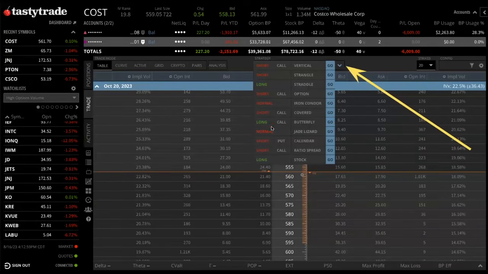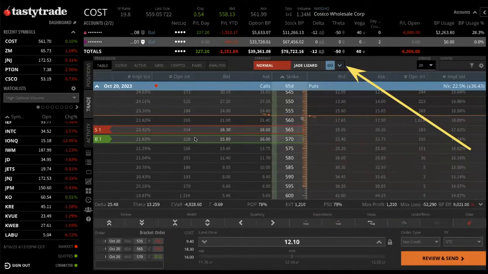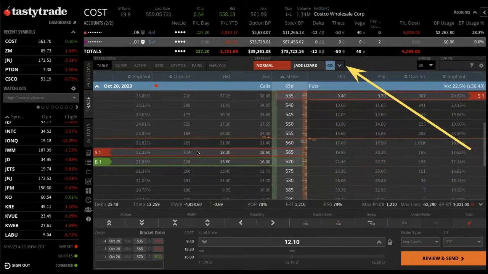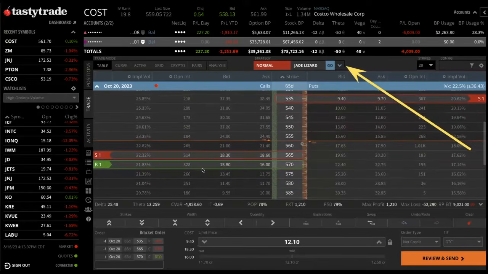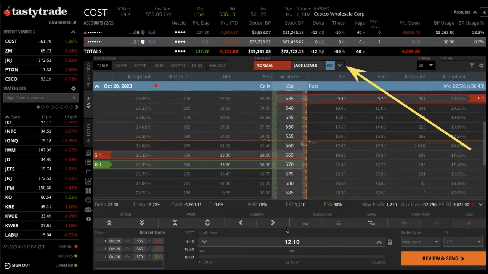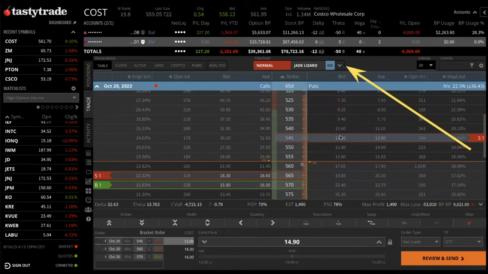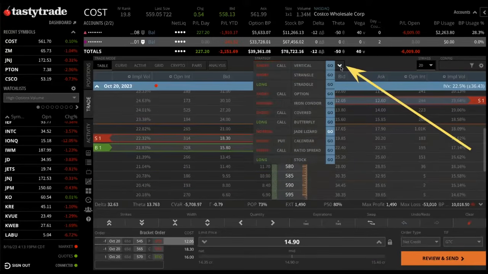So if you wanted to set up a normal Jade Lizard here, you can click on go. And now you have a Jade Lizard set up, just a default one. And that's where you'll go ahead and then start dragging and dropping your legs, messing around with your order ticket price, and/or changing the quantity if you see fit. So same goes with any of our other strategies.